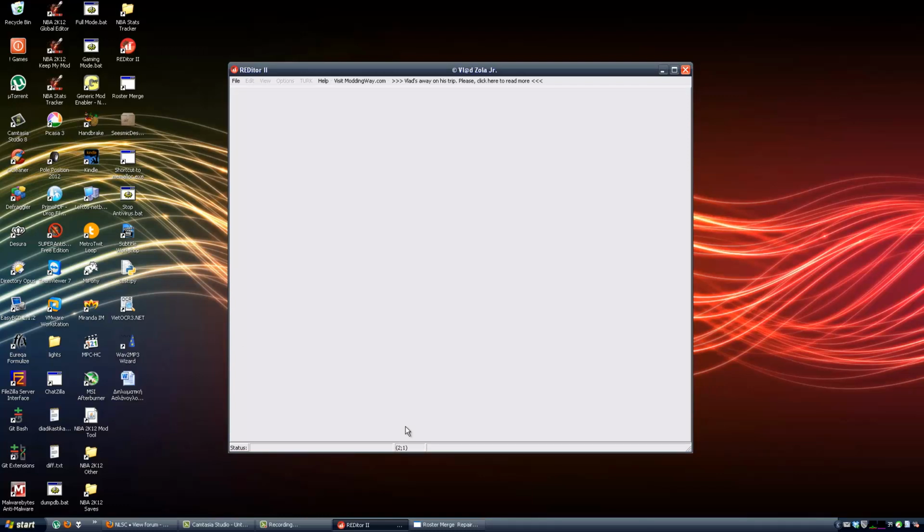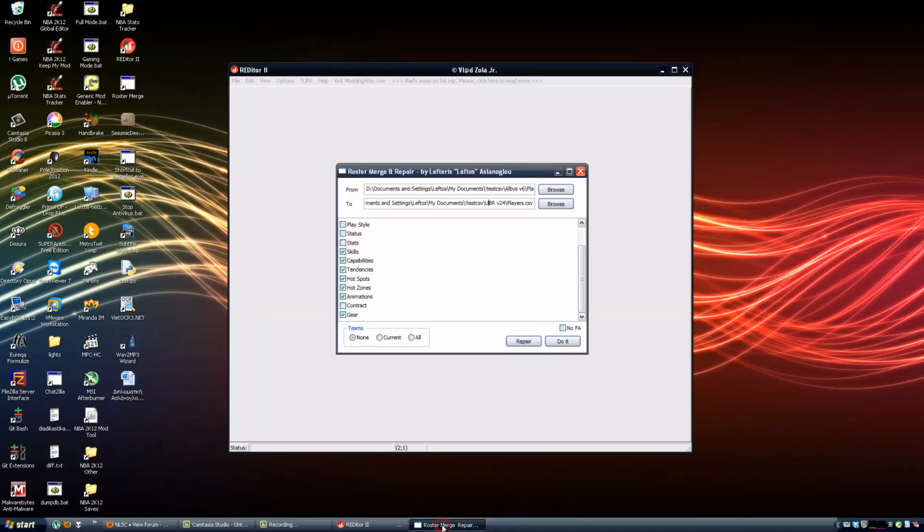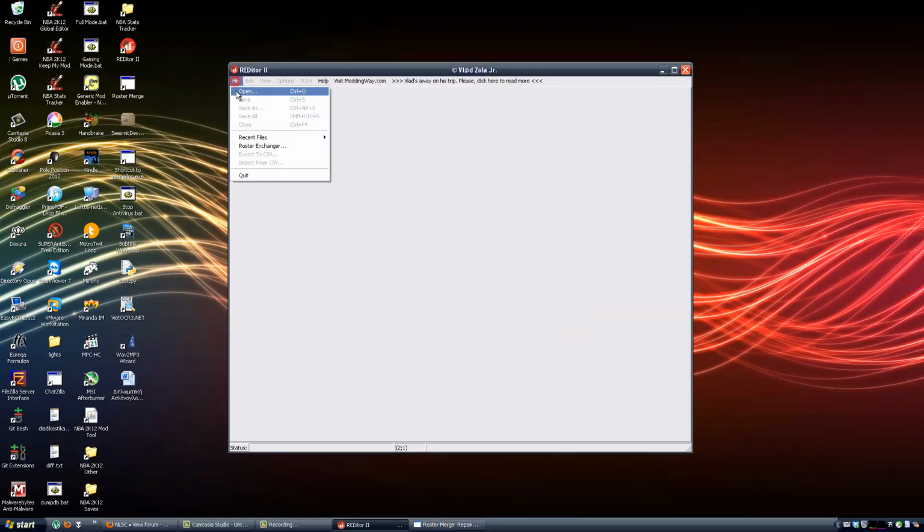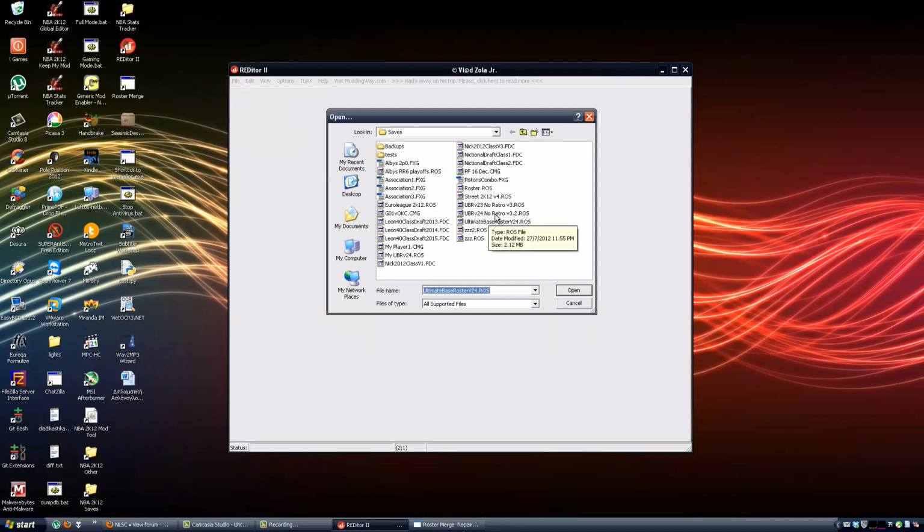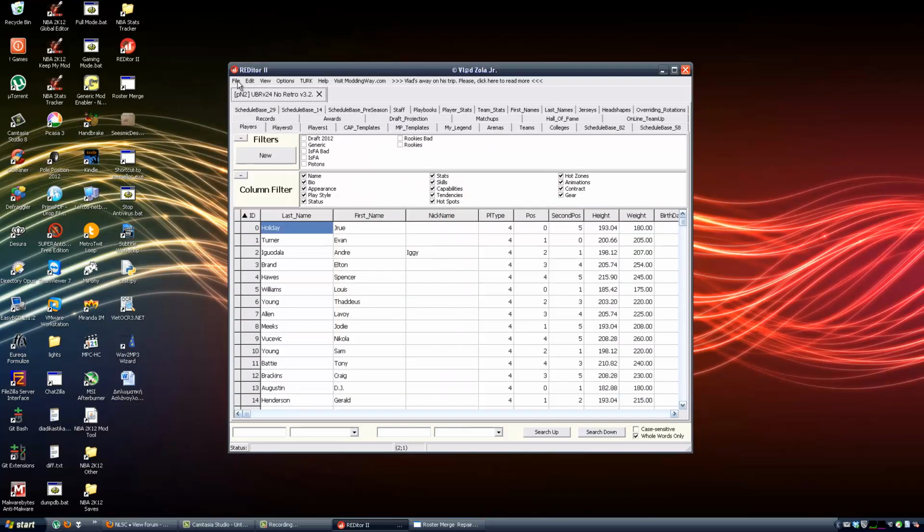So now what you've done is use the free version of REditor and roster merge to get the ratings that Albys has put on the current players and the abilities and the tendencies into Ultimate Base Roster. So another thing you could do if you want to use the edited roster that Zhao Sming made, the Ultimate Base Roster version 24, no retro, you can use that one as a destination roster instead of the full Ultimate Base Roster.